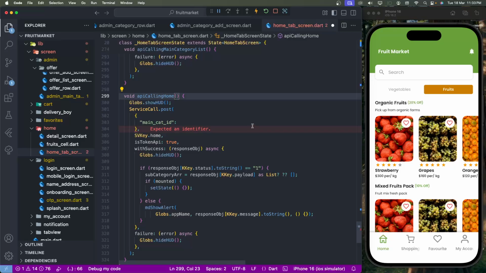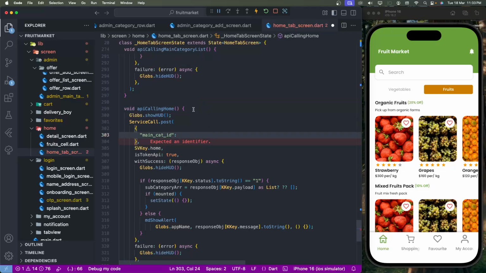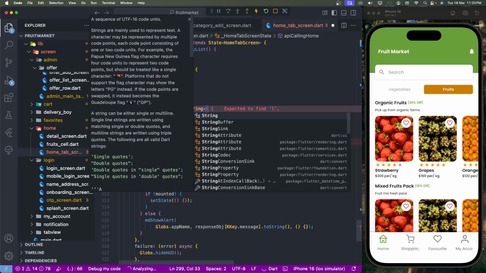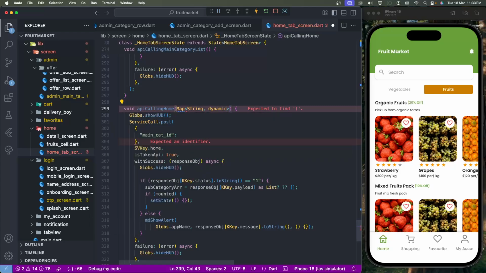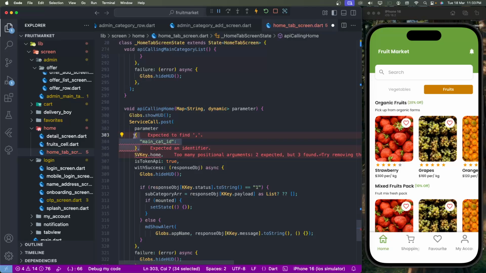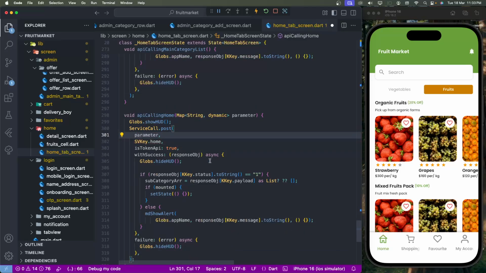Need to add the characters. Then a map of string, and set the dynamic parameters. We need to fix this type of parameters, pass this value, put it in this data, then set it and save.